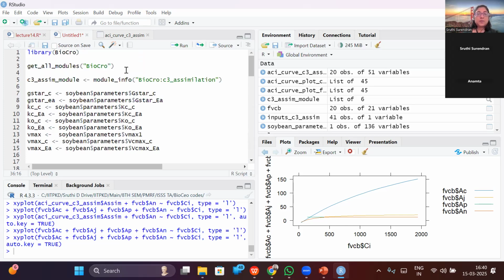If you're interested in pursuing it, try all these small exercises, and then eventually I think using this BioCro module will help you to learn R in a better way than just sitting and learning R exclusively and then using BioCro. So that will be for today's class.